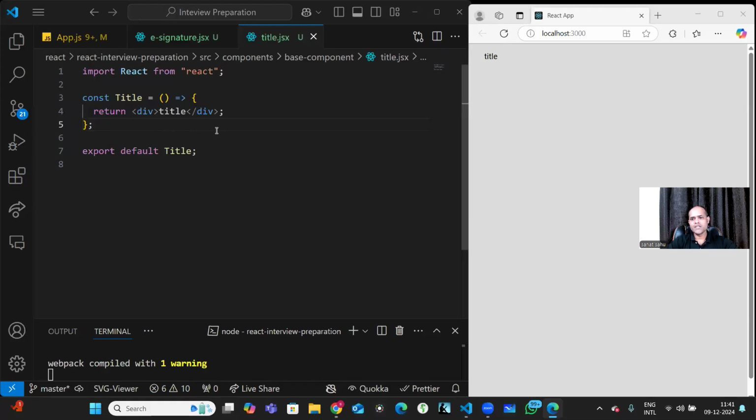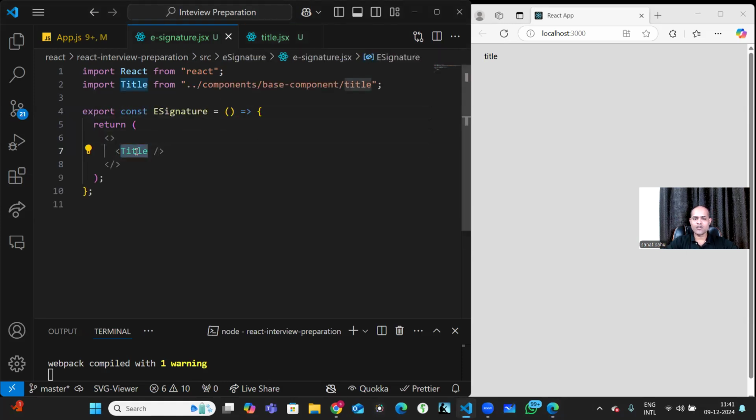The next thing that we can do is, now we see the title over here, right? So we can do some experimentation on it. Title is a component inside e-signature.jsx, because we've used the title inside e-signature.jsx. Here, title is the child component and e-signature is the parent component, right? Now, if I want to pass some data from e-signature to title, that should be visible over here, not the title over here, right?